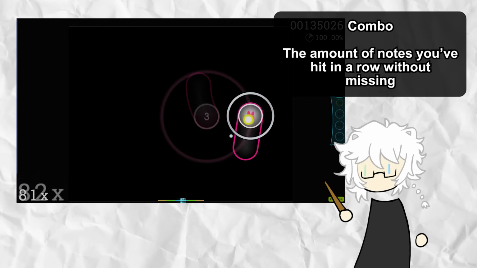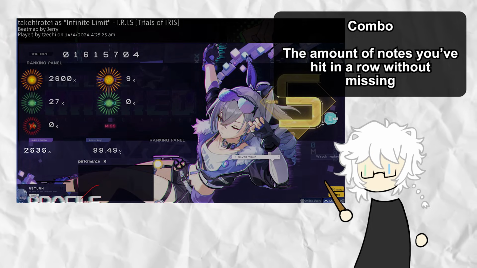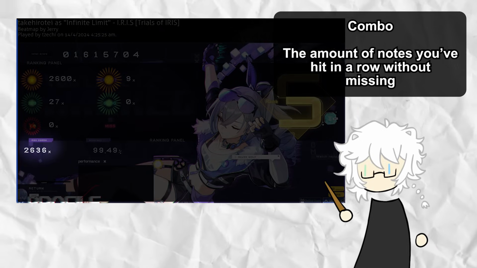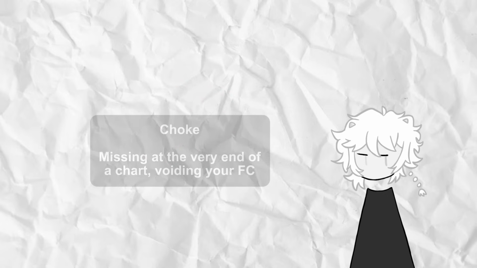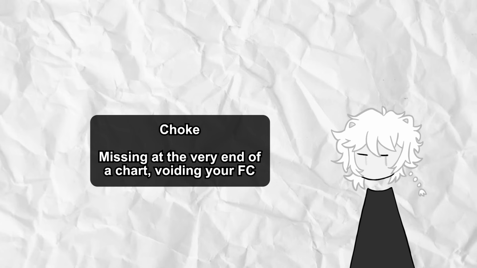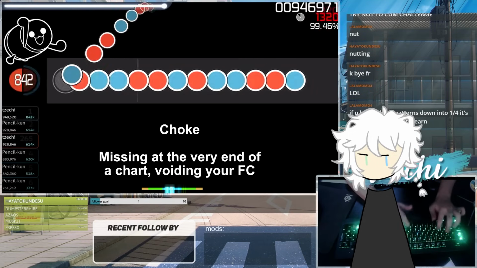Your combo is how many notes in a row you've hit without missing, and max combo, often recorded at the end by most games, is the highest combo you've reached throughout the chart. Oh no, you broke your combo near the end of the chart? That's the rhythm game version of a choke. It happens to all of us and it hurts every time.